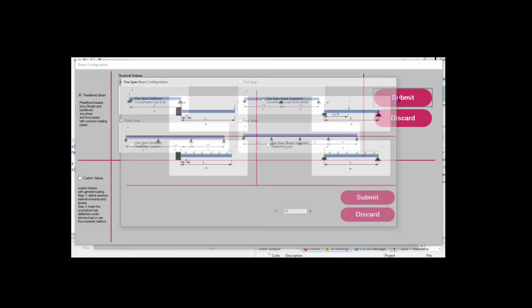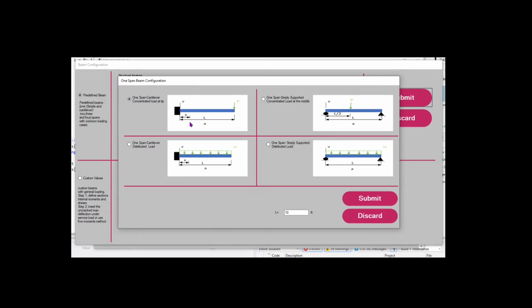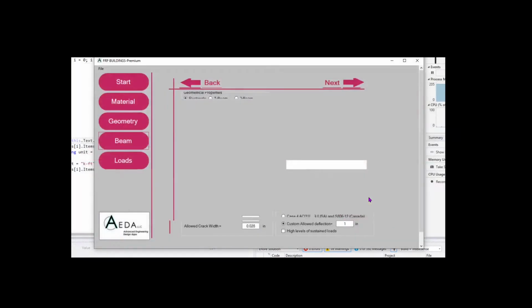We're going to click submit, and we have a cantilever with a concentrated load. We have a simply supported beam with a concentrated load. We have a cantilever with a distributed load, or in our case, a 1 span simply supported distributed load with a length of 10 feet. We're going to choose 10 feet and 1 span simply supported distributed load and click submit.